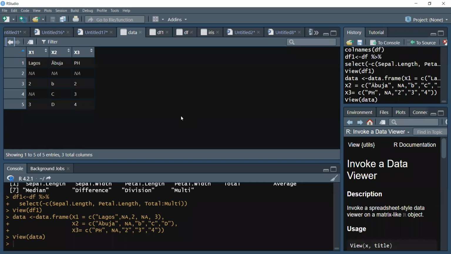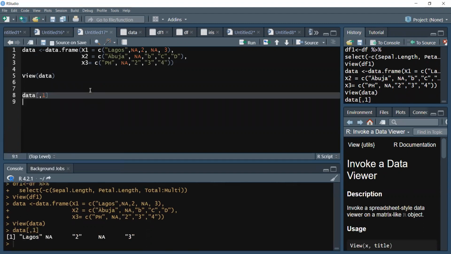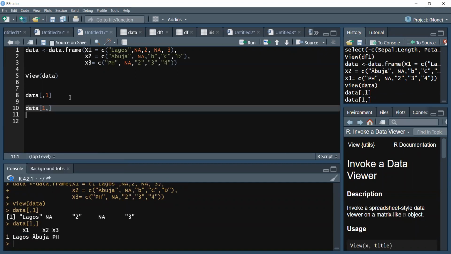How do you now promote a header? If I have data, let's say data, what does this mean? When you see your data, what does this mean? It means all rows and the first column. If I have this, what does this mean? The first row on all columns. Yes. Do you understand that?